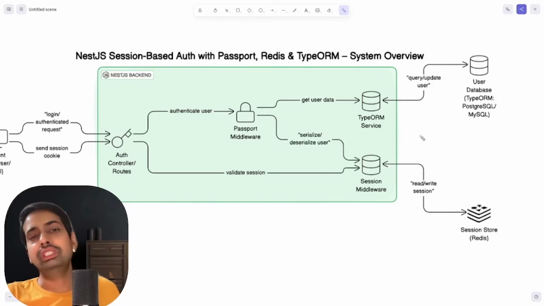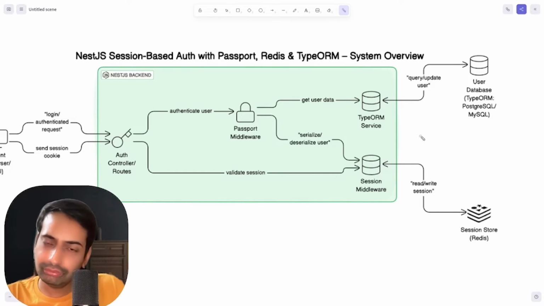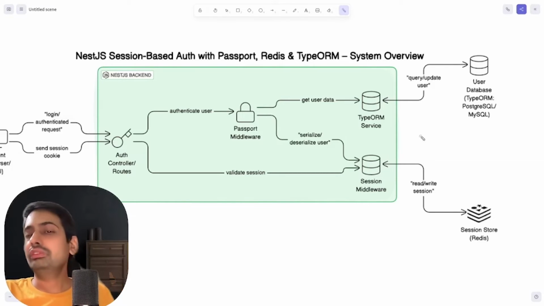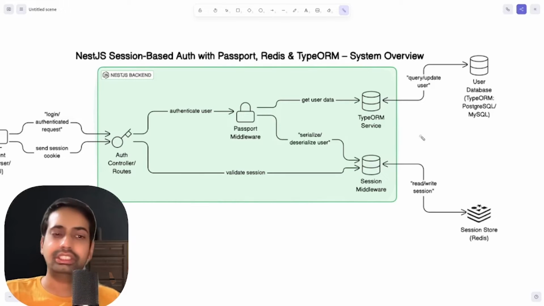So what we have covered? We have covered a TypeORM setup, right? TypeORM with the database. Now we will also talk about Redis. Redis can be a separate module where you can do all the Redis module, Redis service, and then the Passport and express-session related things.